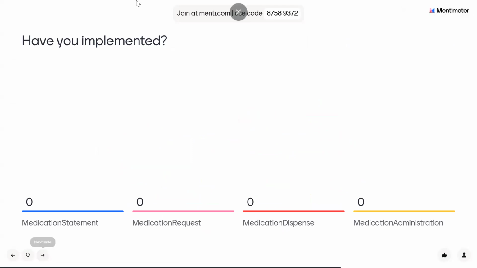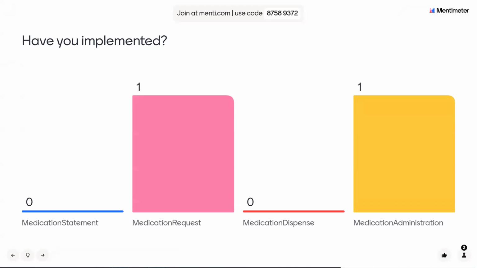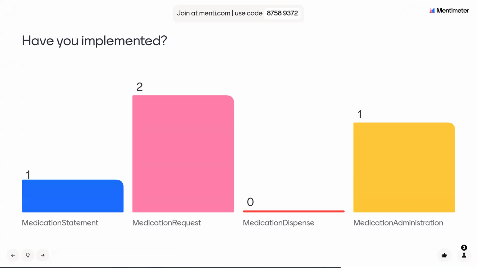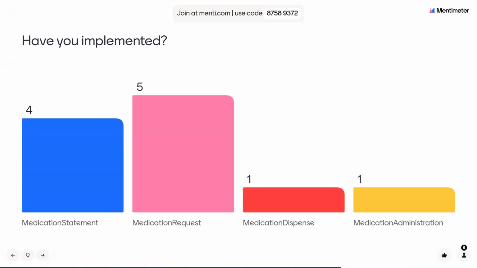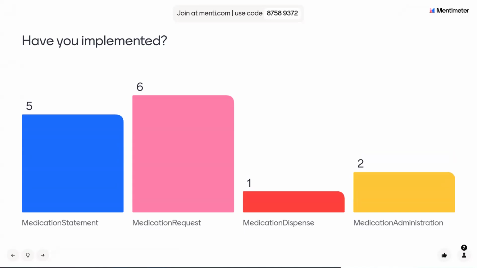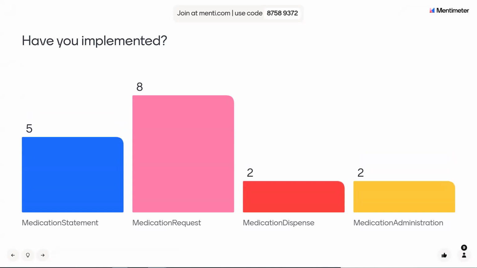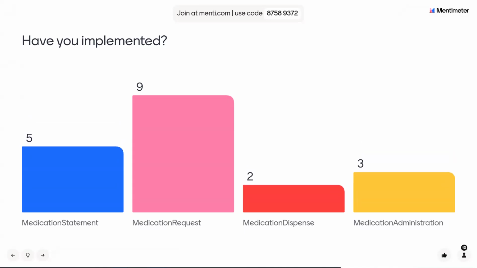Great. And just a query on if you have implemented any of these resource types already, and probably if you have intent, serious intent, like you have a plan to do so, we'd be probably interested in that. So we see there is some implementation of medication request on top, which is somewhat expected. That's been in our AU Core R1 profile.